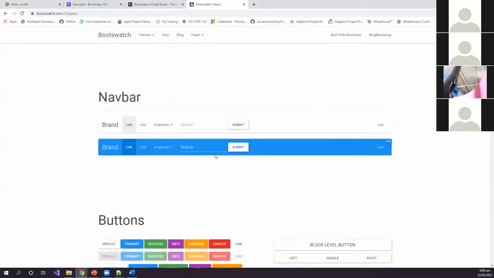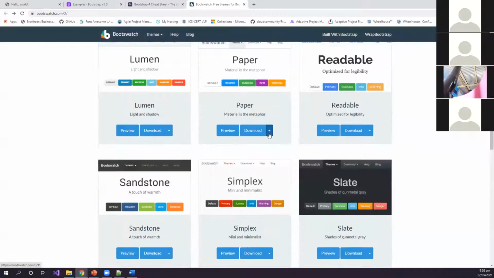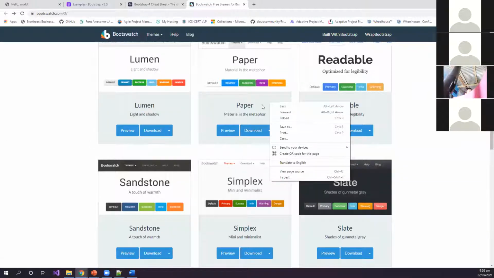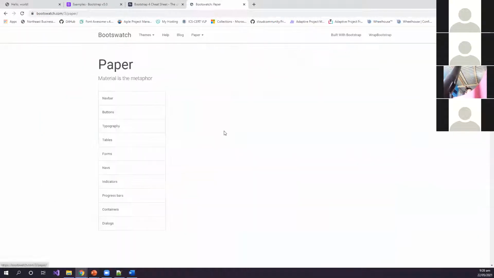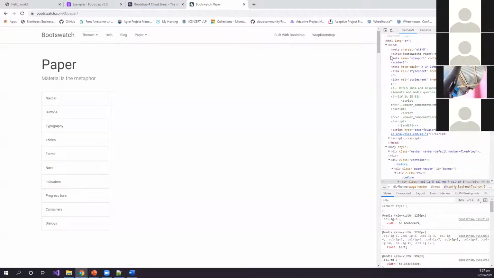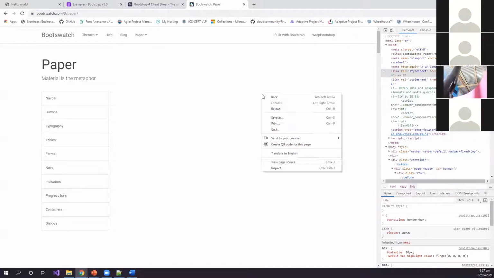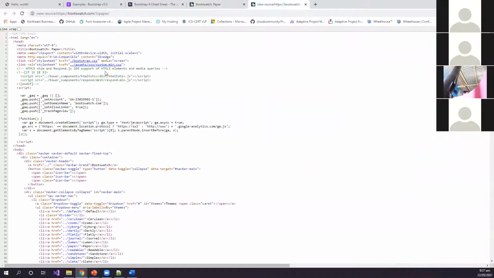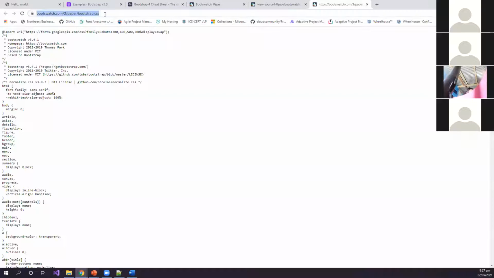So it has navigation. For example, if I want to use the Paper theme, you can download it. But I will not download it. What I will use is inspect. I will get the CSS, bootstrap.css. So I will copy that.